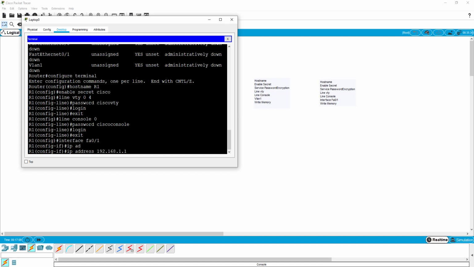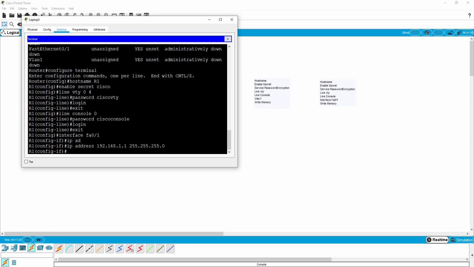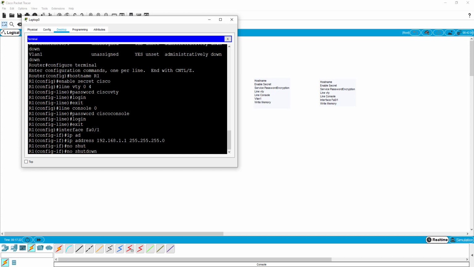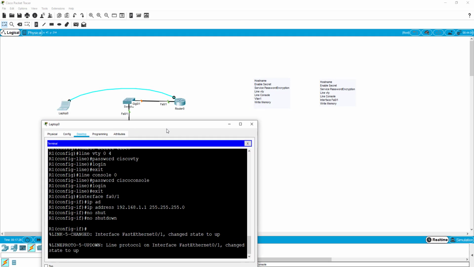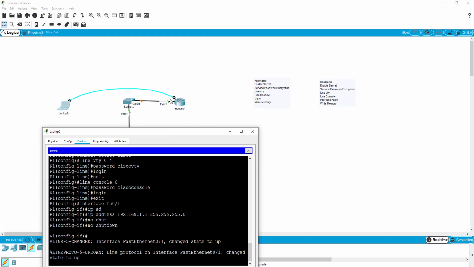It's always 1 most of the time, and 10 for the switch VLAN, if it's on the lab, so it will be easy to remember. The mask is 255.255.255.0. So that's it. Don't forget to put no shutdown. If you check here, see, it's green, which means it's up, and the other one is just turning on.